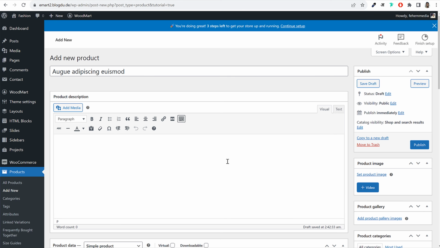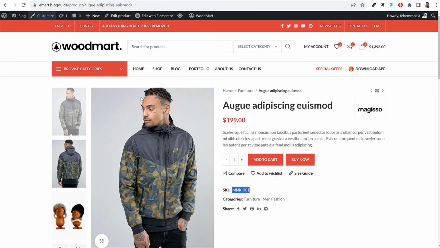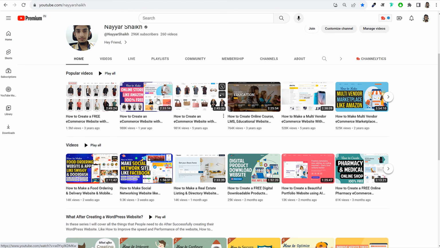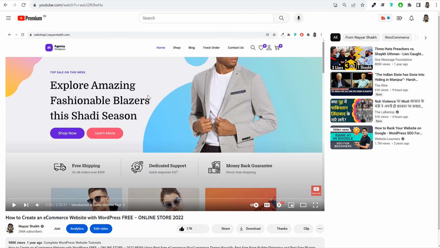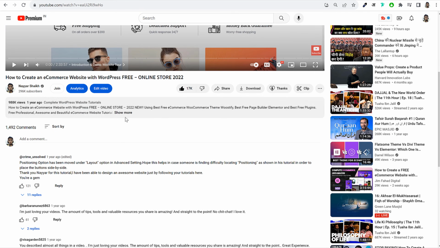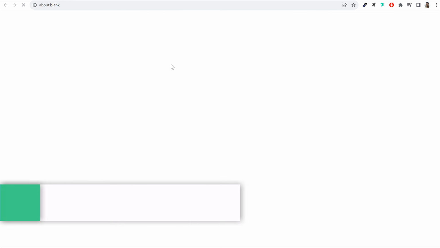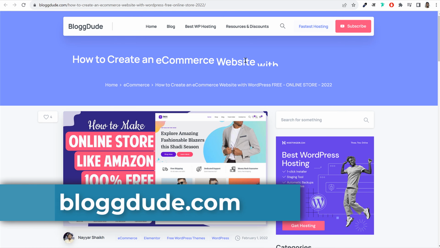Then at the right hand side, if you see over here, we have product image. So in this case, we have this image. Now there is a link given to you in the video description below. If you watch any one of my videos, you'll always see this link at the very bottom. So here it is, as you can see, images and CSS download link. You need to click on this link. Okay. Now once you click on this link, you will be redirected to my website.